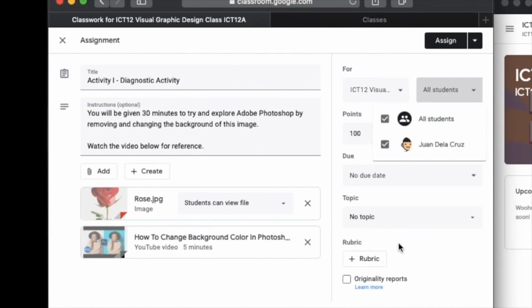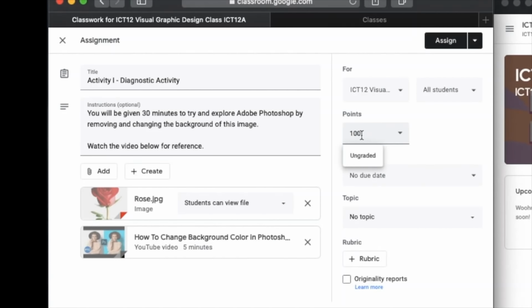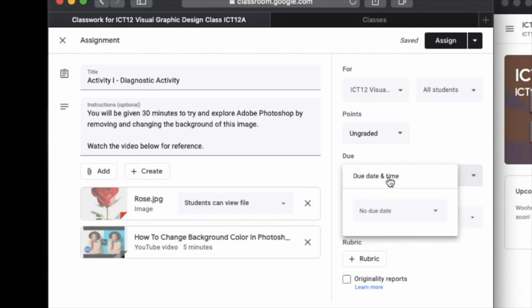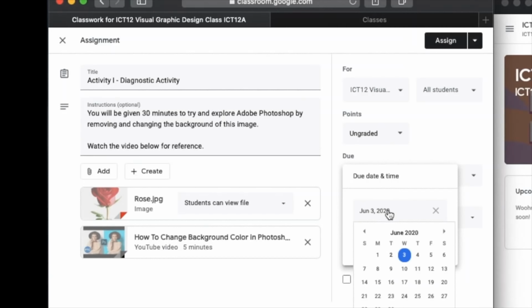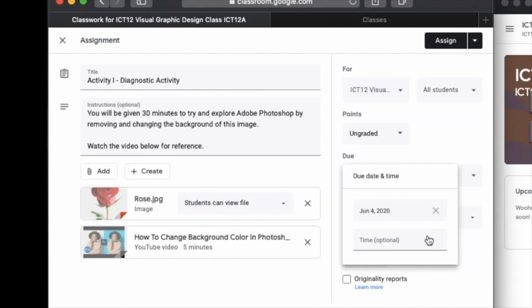Now, pwede mo rin siyang gawing ungraded. Okay? Point system din siya. Okay? And then you have the due date. Pwede mong i-schedule kung hanggang kailan mo tatanggapin yung assignment. But, in Google Classroom, kahit pa late siya, tatanggapin pa rin. Pero may remark na siya na late or turned in late.